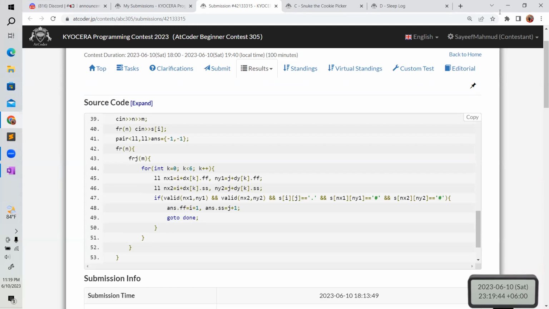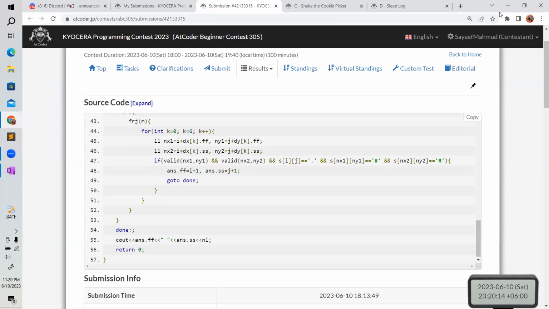So nx1 and ny1 is one cell, and nx2 and ny2 is another cell. So we're going to check if these 2 cells are valid or not at first. If they are valid, that means these 2 cells lie inside the given n by m constraints. Then we're going to check if s of ij is a dot or not, and if these two cells are hashes or not. If they are, then we update the answer, and then we can break out from this loop. And then afterwards, we just print the answer cell.